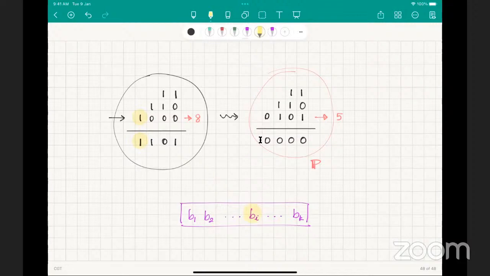So everything is 0 until the BI shows up. And this is a 1. And then the rest of it is something. I don't really care. Because the BI is a 1, there must be at least one heap where the number of sticks in that heap interpreted in binary has a 1 in the ith position.